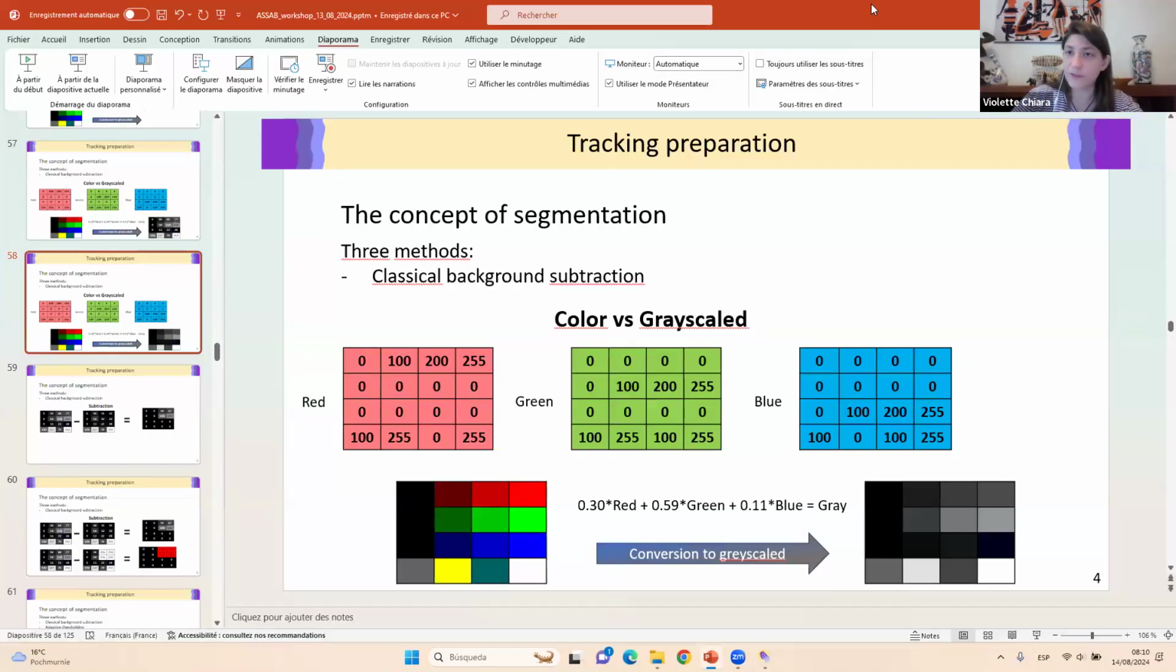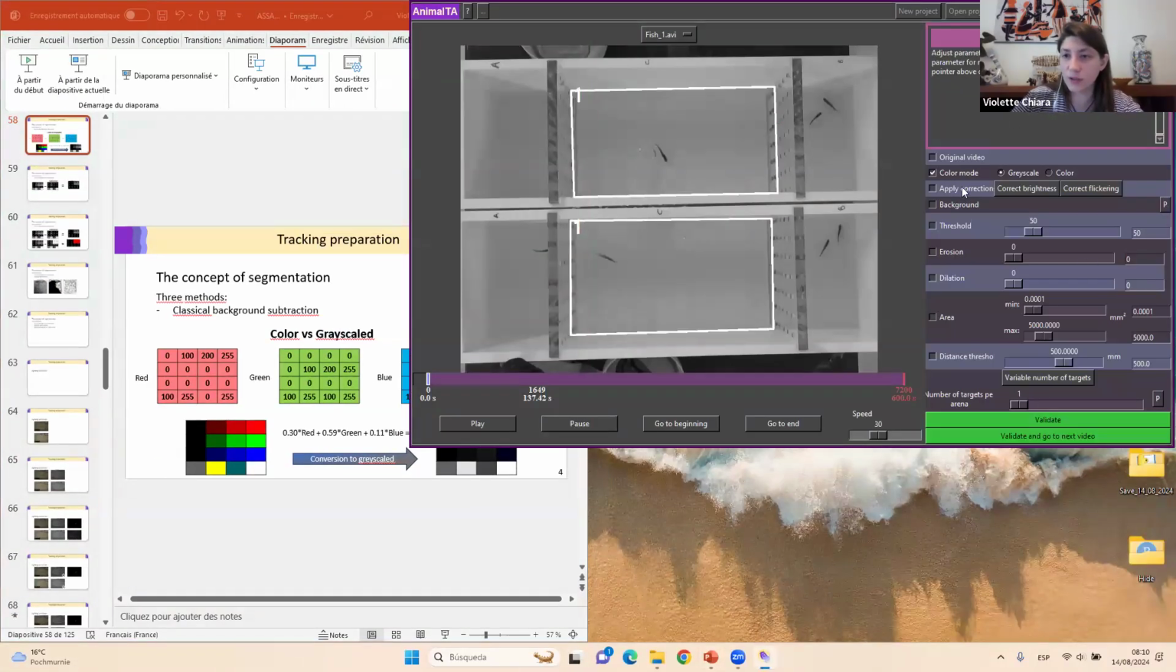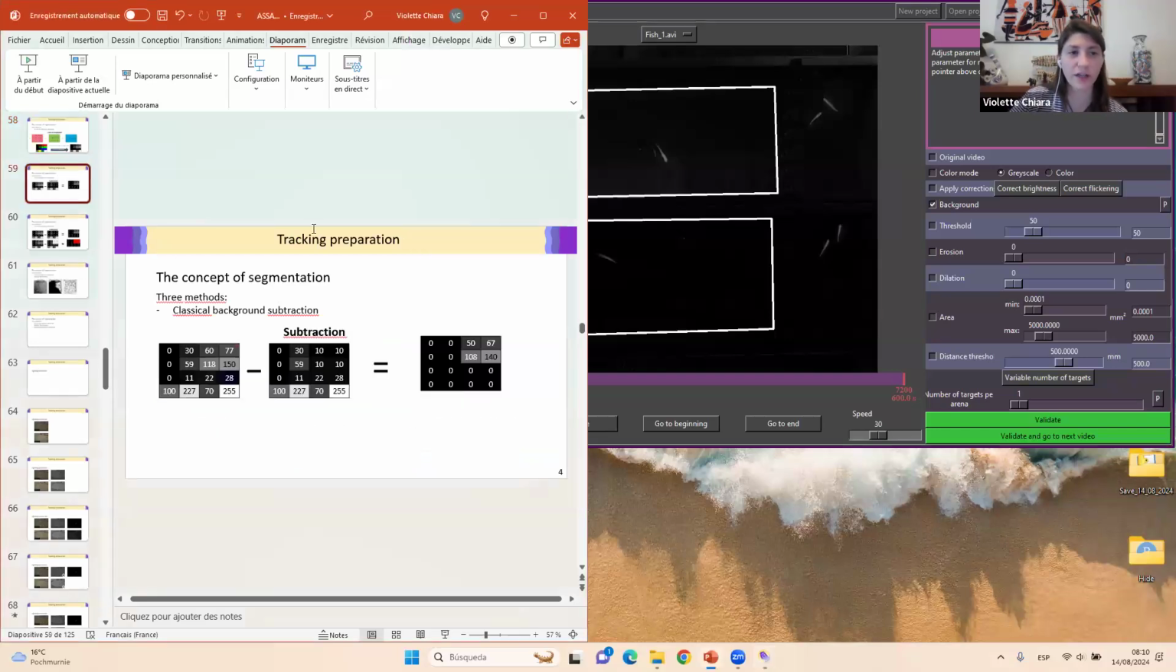Then we have, so I will just jump the correction and go to the background. So the background itself is making this subtraction. I'm illustrating here only the calculus for grayscale, but just imagine that for color it is exactly the same, 3 times.